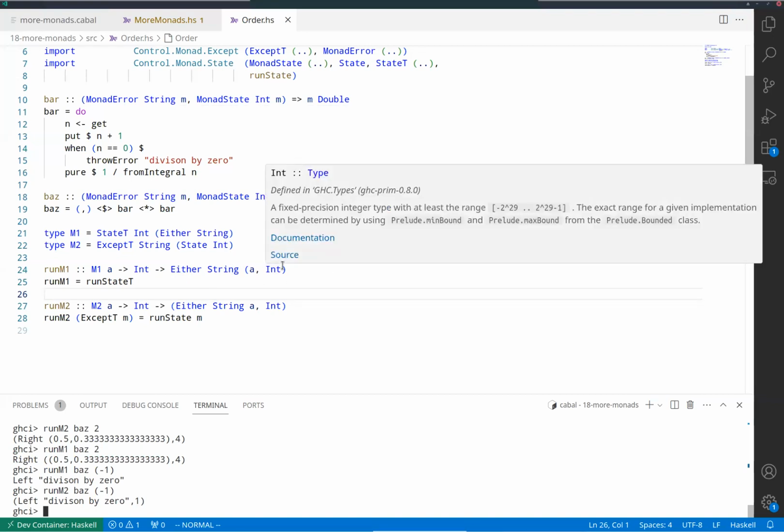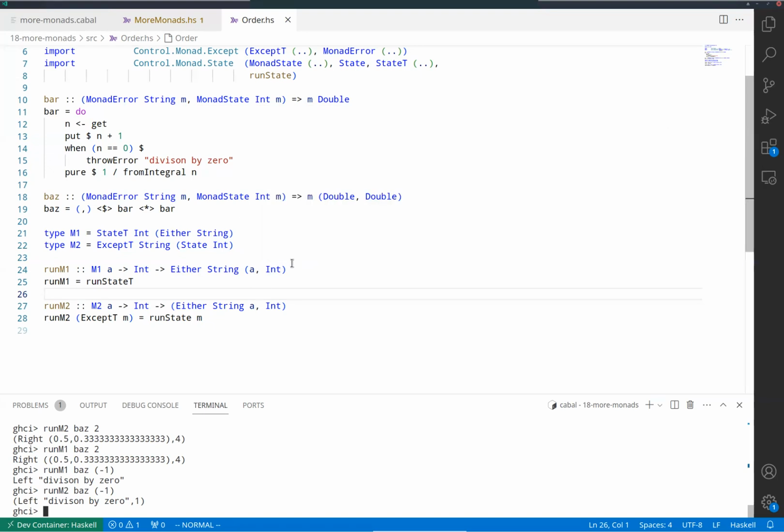So they behave differently. This M1 monad in the case of failure basically forgets the state, and the M2 monad in the case of failure does not. So even though the result is gone, it still has the state. And one can't say that one is better than the other or worse. It really depends on what you want to do.